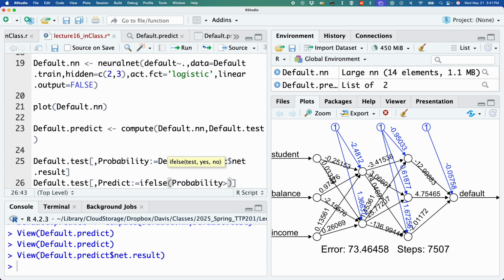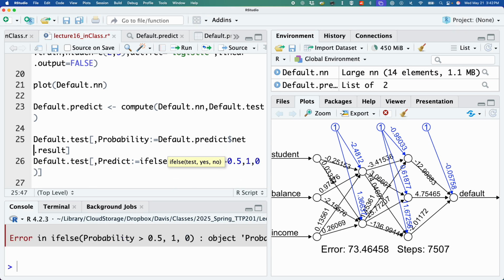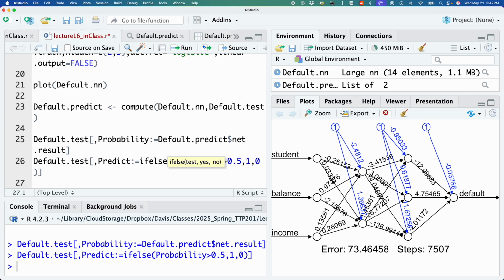In the same way that we talked about with logistic regression, basically if the probability is less than 50%, I'm going to say that they're not in default. And if it's greater than 50%, then I will predict that they are in default. 0.5, so 1, 0. There we go.